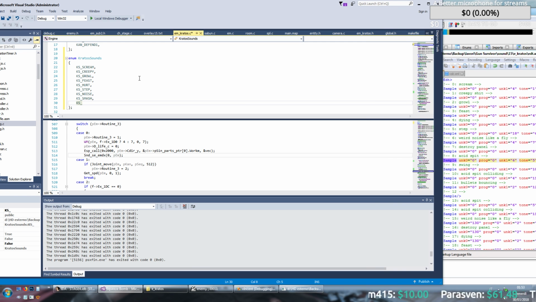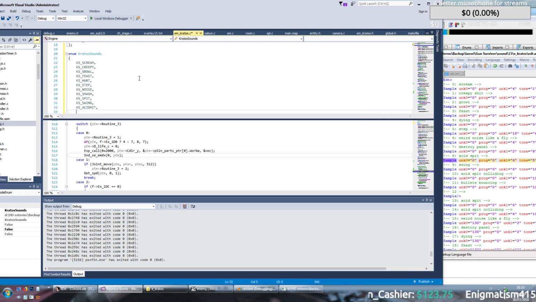Like y as its speed. A. KS swing. KS. Acid sheet. Bounce.